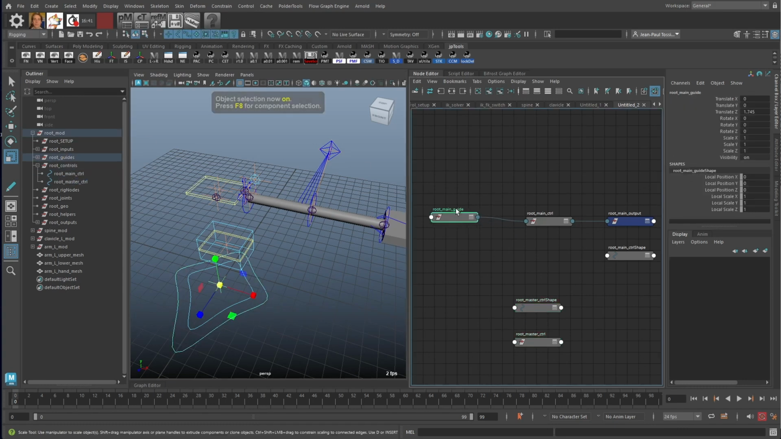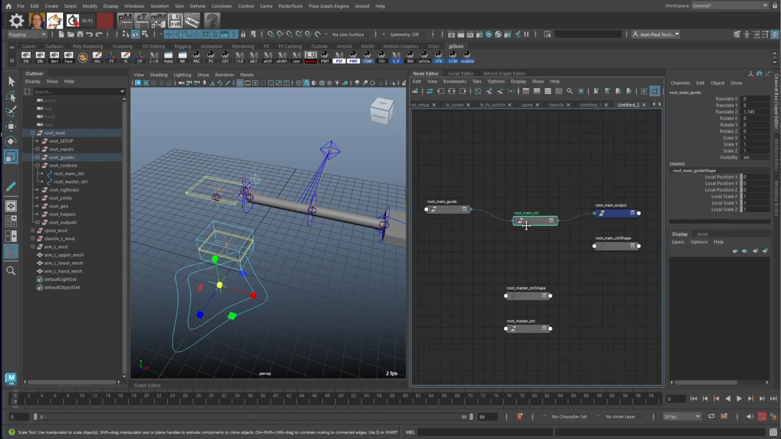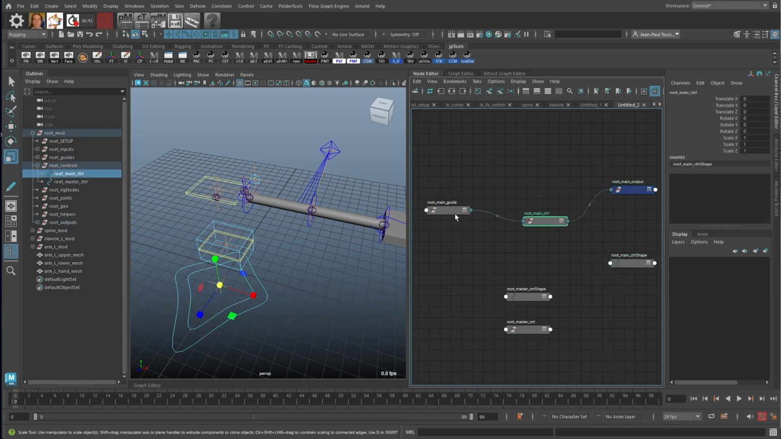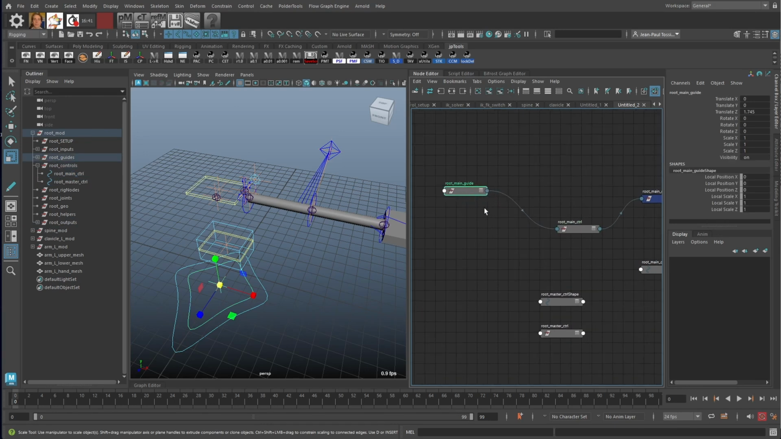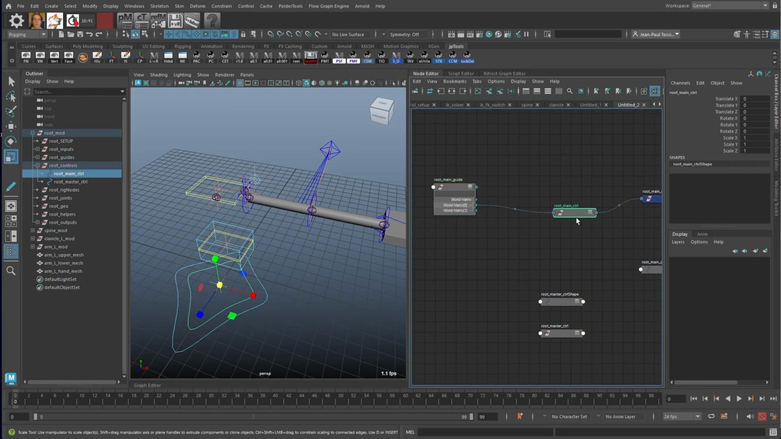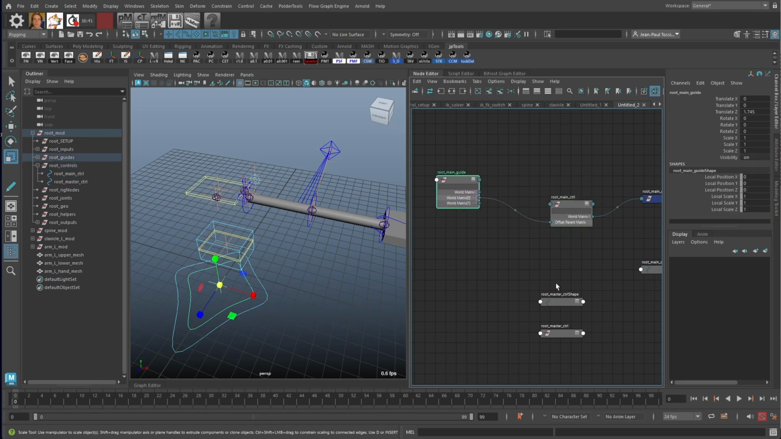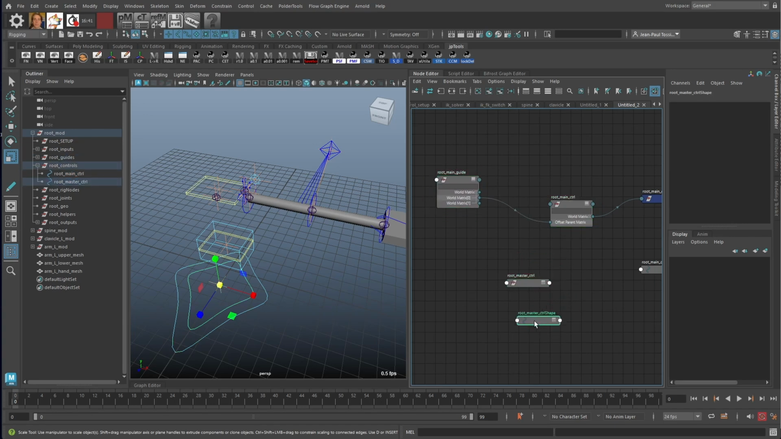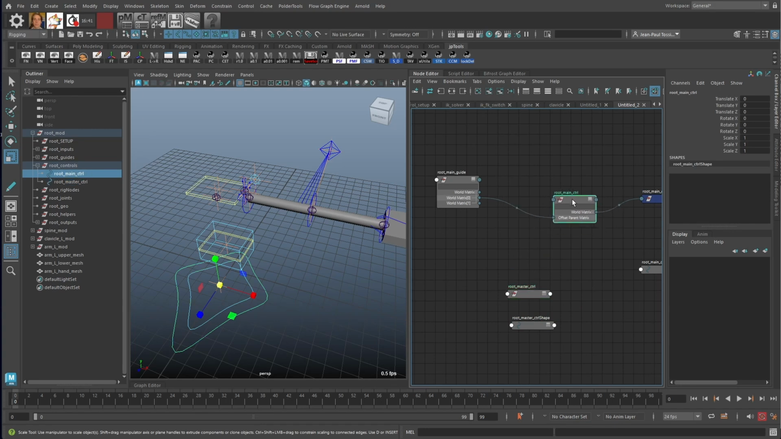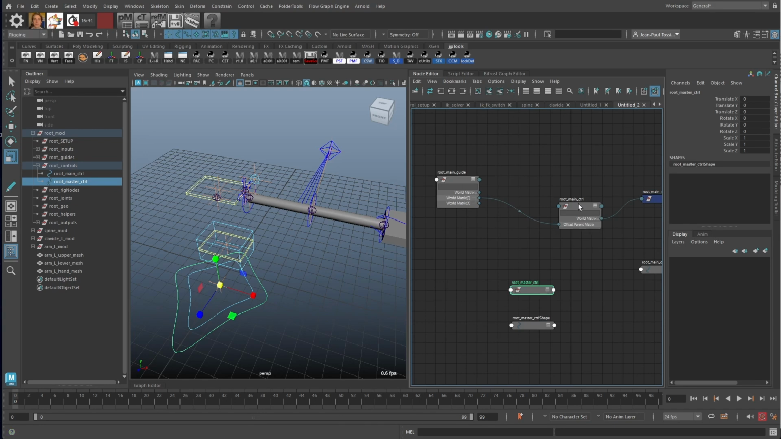And then the main control now directly outputs into the main output, and the main guide is used directly into the main control. So we have to use the guide to feed into the master control, and then the master control should drive the main control. And because the main control and the master control should always be in the same position, we do not need any buffer or offset matrices being calculated between these two controls.